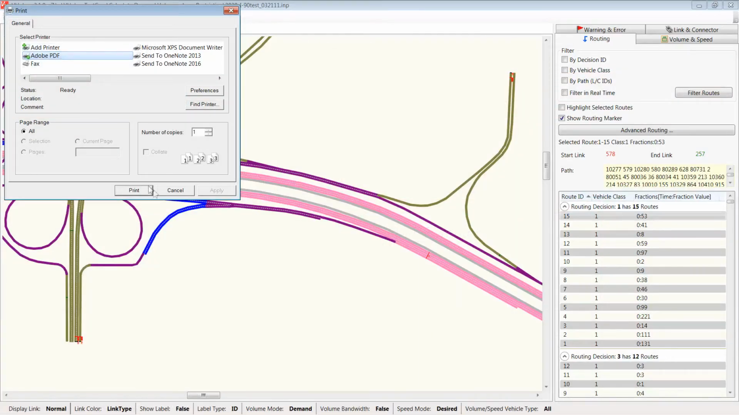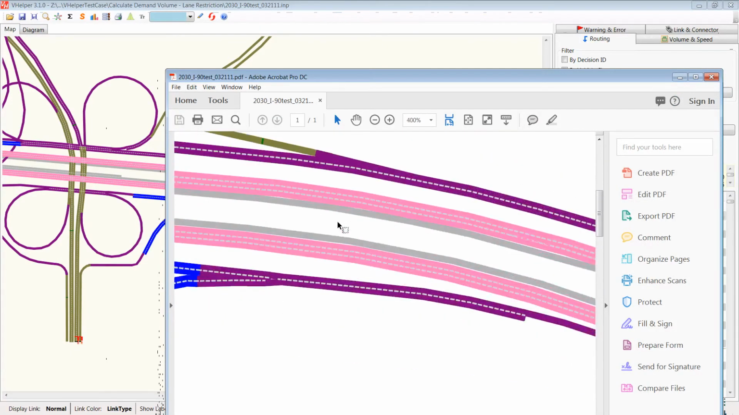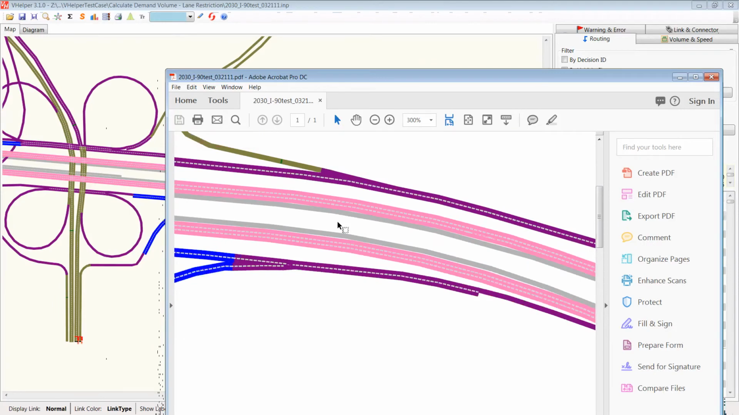So then hit print, just save the file. Then you can open the PDF file. You can zoom in, zoom out, have all the detail. You can send this file to your client to view your network.